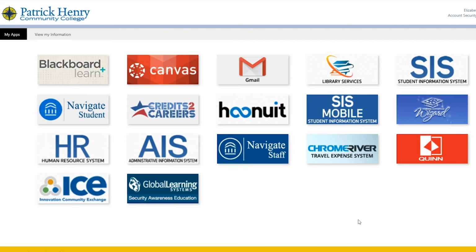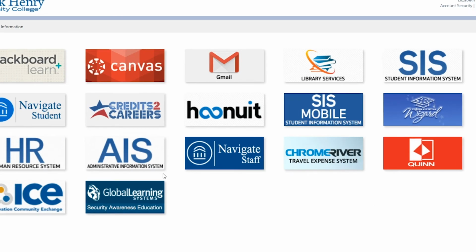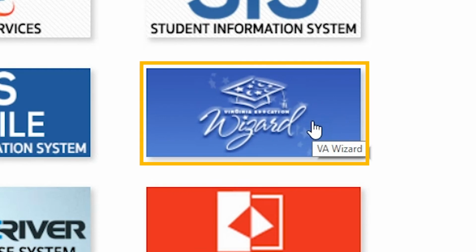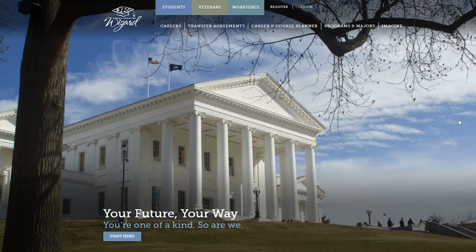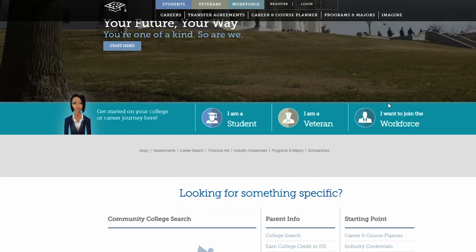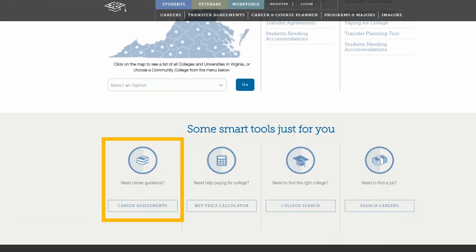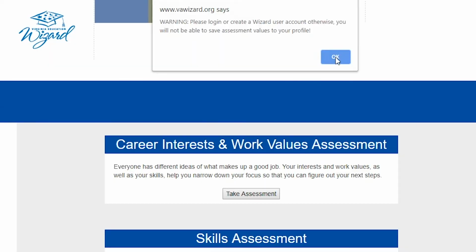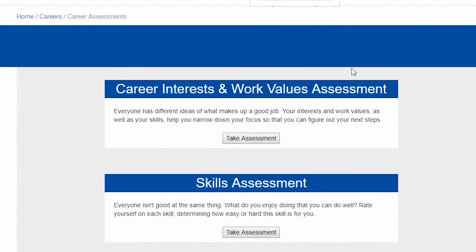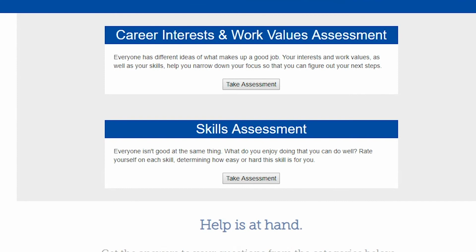So once we've taken a look at Navigate, we're going to jump over into the Virginia Wizard. Now, the Virginia Wizard offers a different type of career assessment apart from the My Major function within Navigate. If you're looking for a more in-depth experience and exploration, definitely check out the assessments located on the Virginia Wizard website. You can scroll down to the bottom of the first page, click on Career Assessments, and be sure to log back in. Make sure you are not logged out.